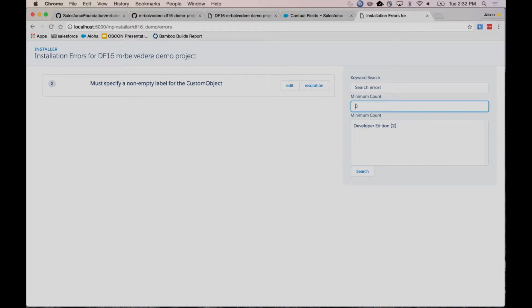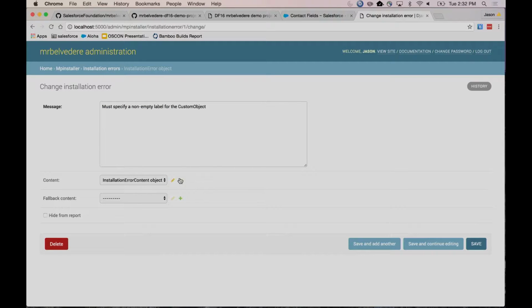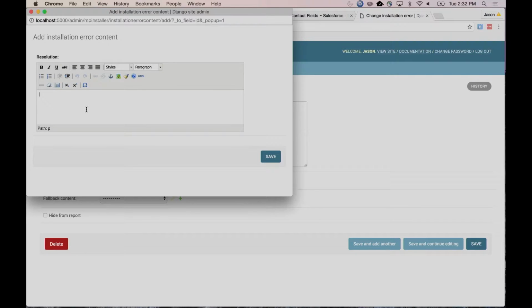You can restrict this down, so you can say, minimum count is 2. So you can filter out one-off errors and things like that. But if you see errors that are coming in here regularly, you probably want to go in and add a resolution text. So you can click Edit. And then if I wanted to add new resolution text here, I just click the plus sign and can type in whatever the resolution text is. And once that is in the system, anytime another installation fails with that same generic error, that content will be presented to the user instead.